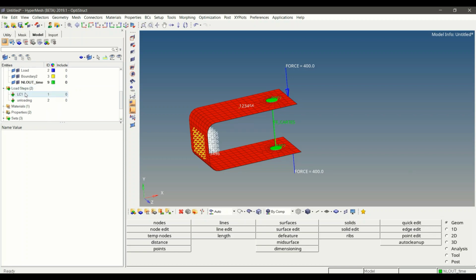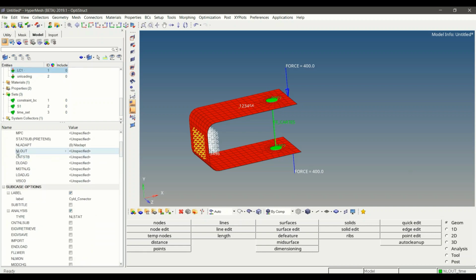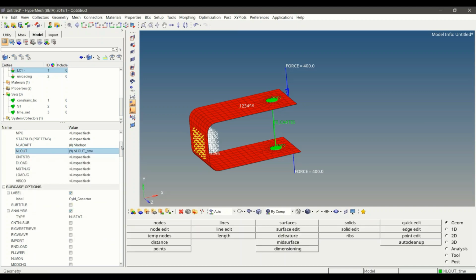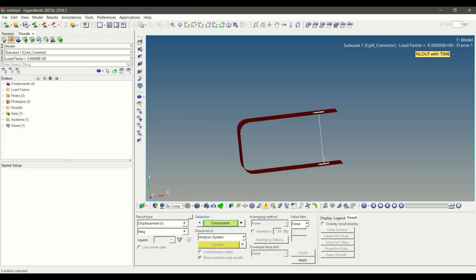Now we have to assign the NLOUT card in the load step. The load step is a nonlinear static analysis. It is already defined with the boundary condition SPC and the load, with the NLPARAM card and NLADAPT card. So search for the NLOUT card and define that NLOUT card. After defining the NLOUT card, let us export this file and run it in the OptiStruct solver. I have already solved this model in OptiStruct, and I loaded the results in HyperView. So I'm going to open HyperView.